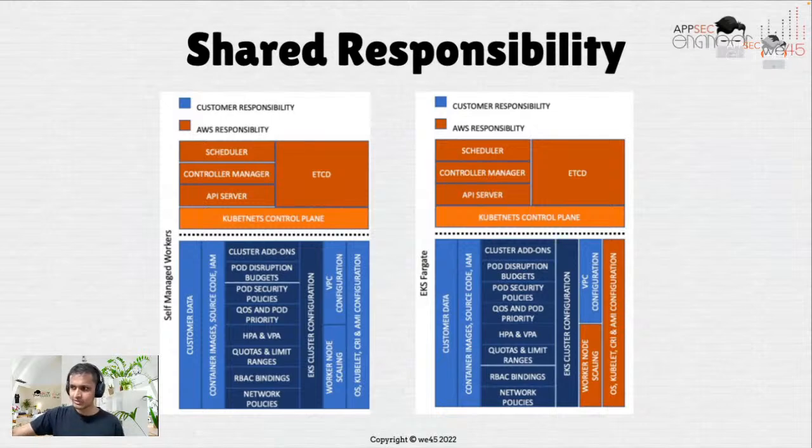So in our example right here, we have self-managed workers and EKS Fargate, right? So in self-managed workers, AWS is going to be responsible for the etcd, the API server, the controller manager, the scheduler, all of those components which are part of the Kubernetes control plane. But on the other hand, we are still going to be responsible for the container images that we are going to be running on our Kubernetes cluster. We're going to be responsible for the customer data. We're going to be responsible for the cluster configuration and how we configure the nodes on the cluster, the networking on the cluster. Any add-ons, any network policies, all of those things we are still going to be responsible for.